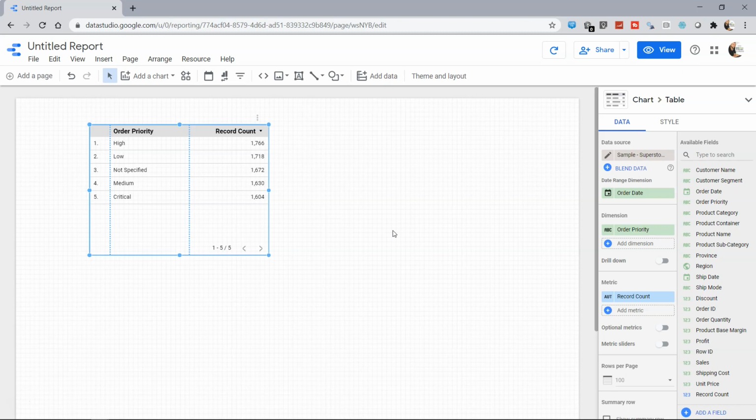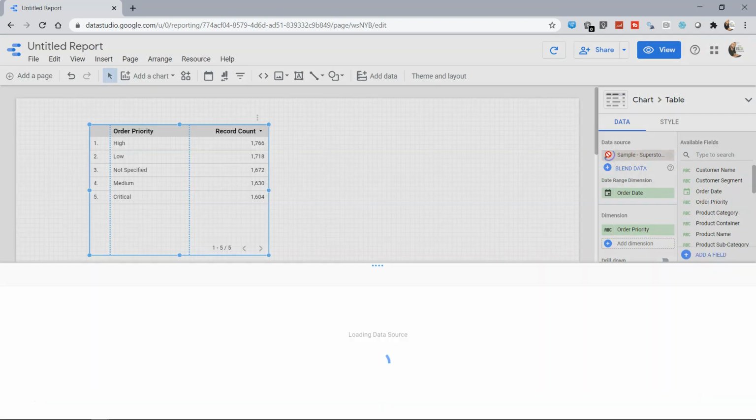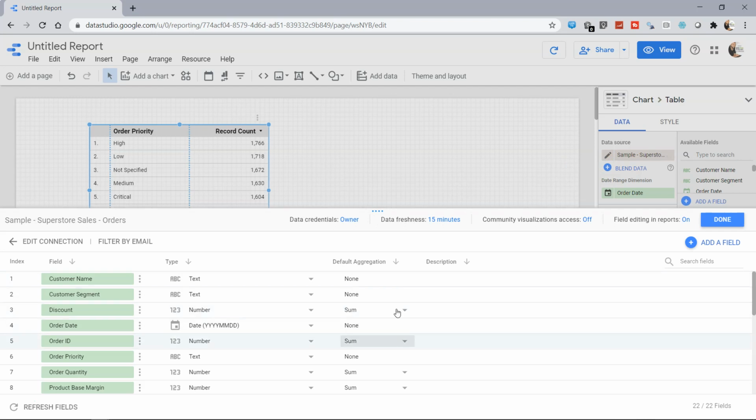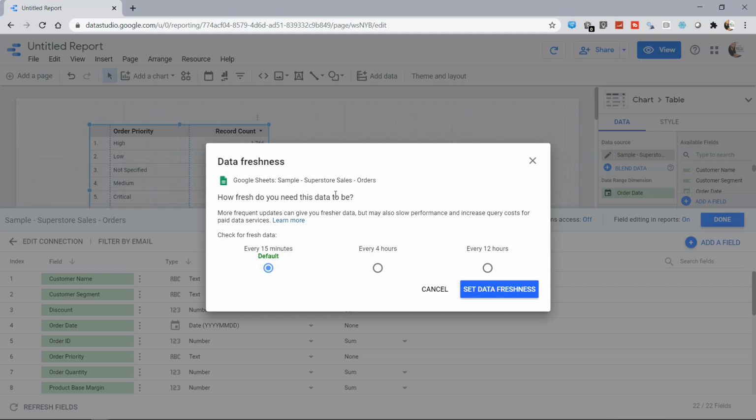But here I want to show you the options which are available within Google Data Studio to refresh the data. To do that, you go into the data source, into edit mode by clicking on this pencil icon. It takes us to this screen, and up over here you have the data freshness. That means every 15 minutes it will check whether any new information has been added or not and update the data accordingly. If you click over here, you have the option of how fresh you need this data to be.